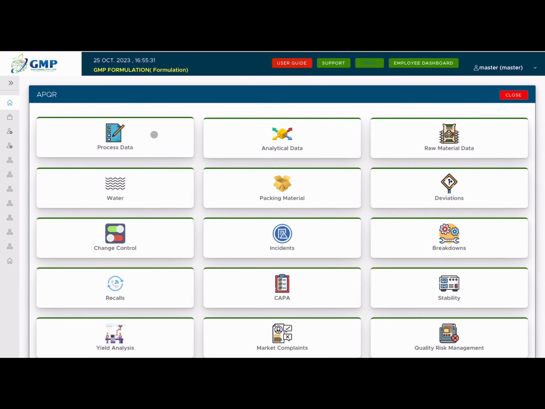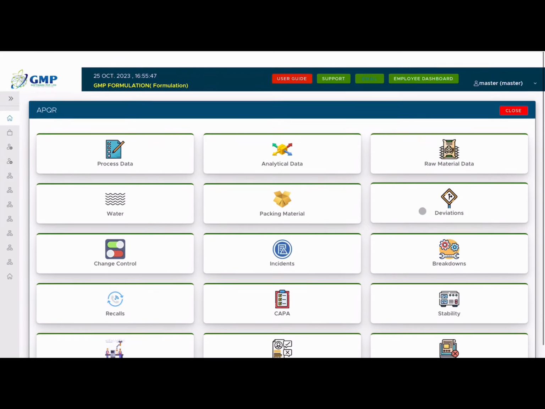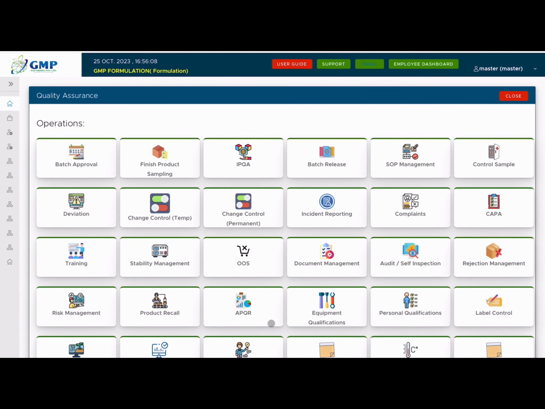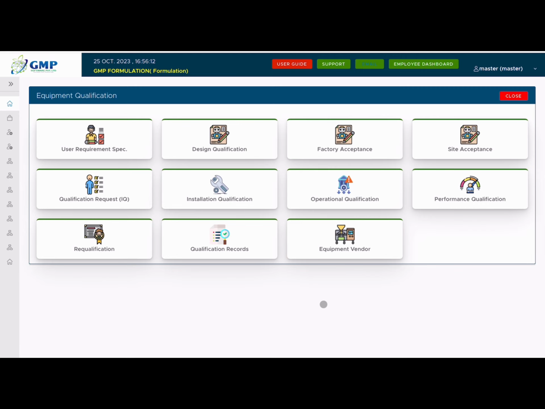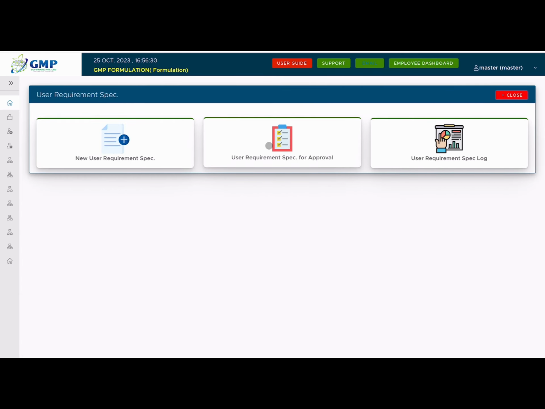In APQR, you can find the annually processed data, analytical data, incidents, deviations, risk, recalls, CAPA, out of specification, trends, breakdowns, and raw material data as well. After APQR, equipment qualification is there. In equipment qualification, you can find the first step, which is URS or user requirement specification, where we will write down the URS, its approval, and the logbook.